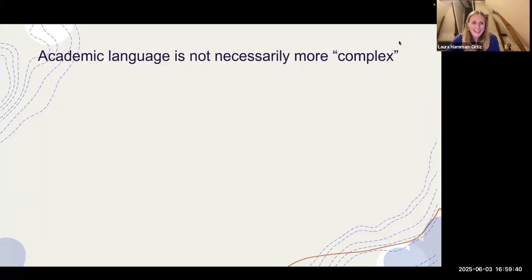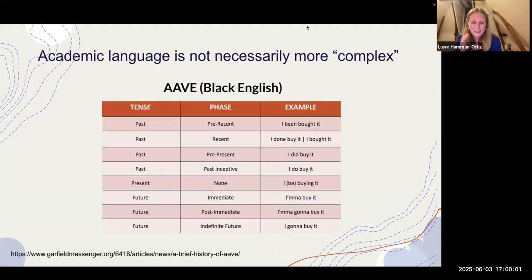One more final thing, that academic language is not always more complex. One of you mentioned this in your discussion post, and I just wanted to bring up this point that often it's more complex, but many other ways of languaging beyond middle class white ways of using English are really complex. And I can't remember if I included this in one of my videos or not, but Black English, for example, African American Vernacular English, is really complex in terms of the grammar.